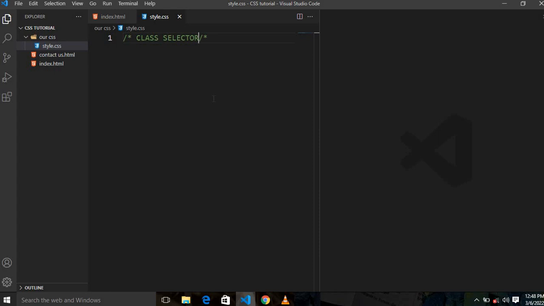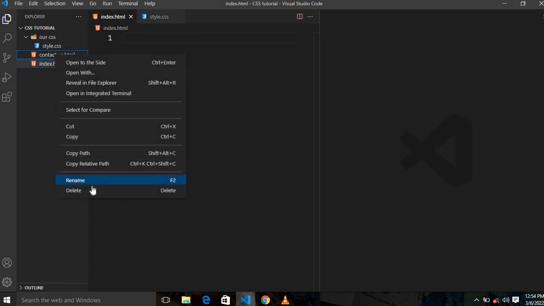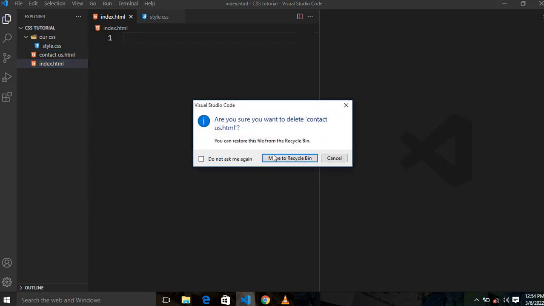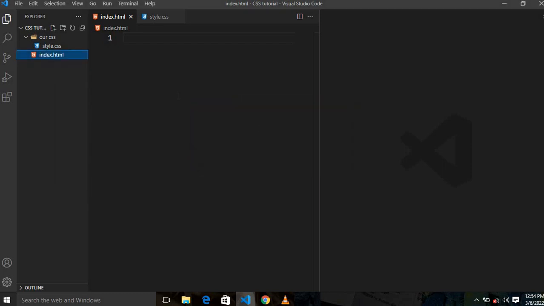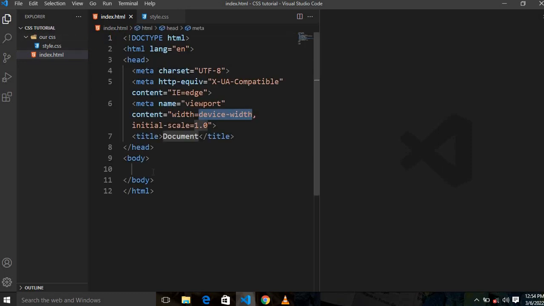Next. So, having said that, let's go to our HTML. Let's go back to our files. Let's remove contact.html, it is of no use to us. Let's just leave index.html and CSS. Then style.css, let's delete that, move to recycle bin. So back to our HTML. Inside our HTML, let's add the simple HTML structure. Then we're going to write our code inside this body element.